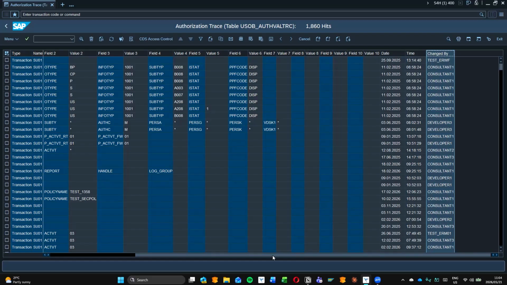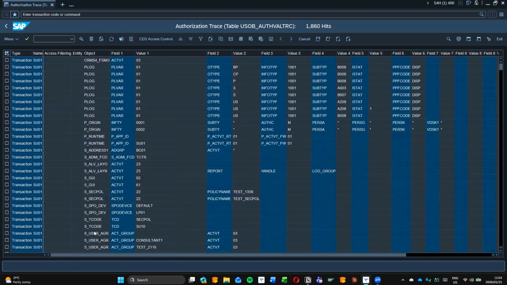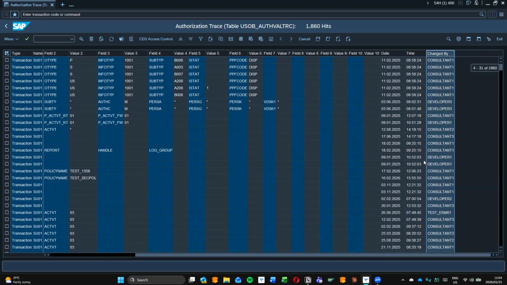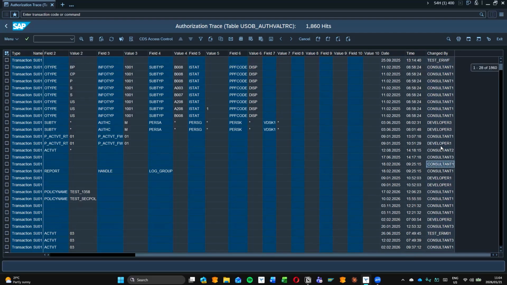So I wouldn't place too much reliance on filtering out records here that were only contributed to by a certain user. For instance, if I wanted to build a role or build an authorization default profile in SU24 based on authority checks that were contributed to by this transaction by business as usual users, so no firefighter users, no support users, I could come to this trace result and maybe try and exclude all my firefighter users or perhaps my developer users from the trace results.